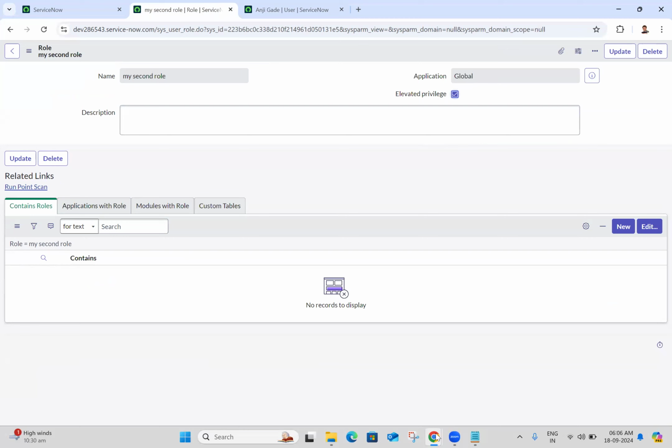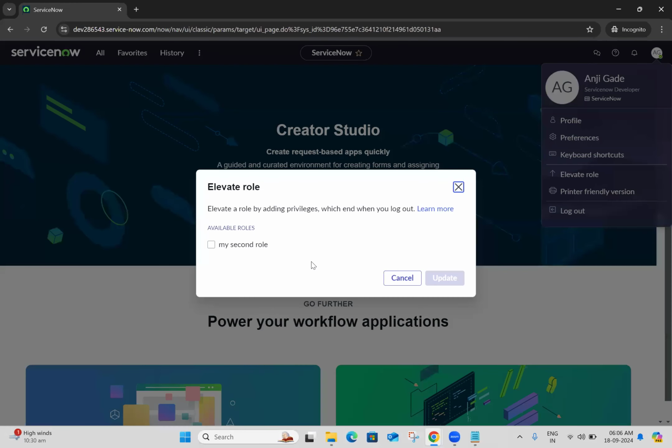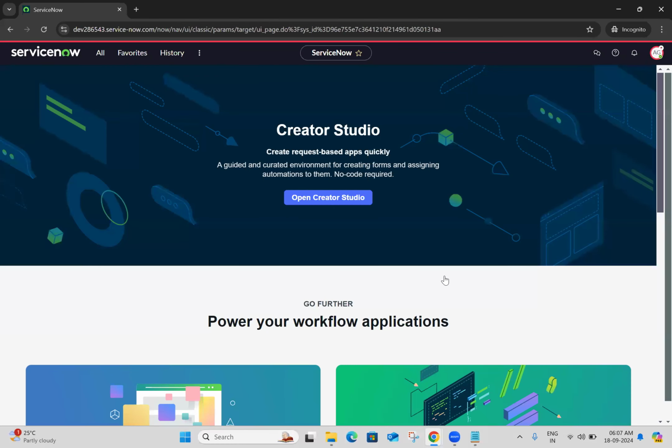So now I will show you how to apply that elevated role. You can click on this user profile. Here, if you see, we have elevated role. You can click on elevated role. Here you can see my second role. This is the elevated role we have assigned to the ng user. I'm clicking on my second role and updating it. Now my second role is applied to the ng user along with other roles. Got it, everyone?